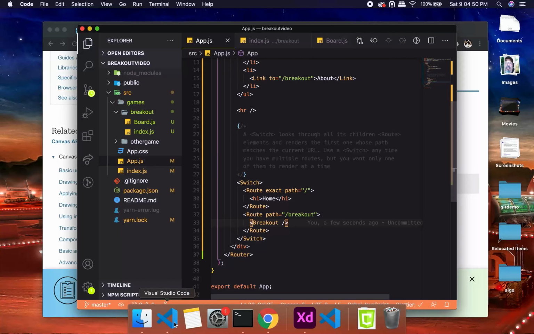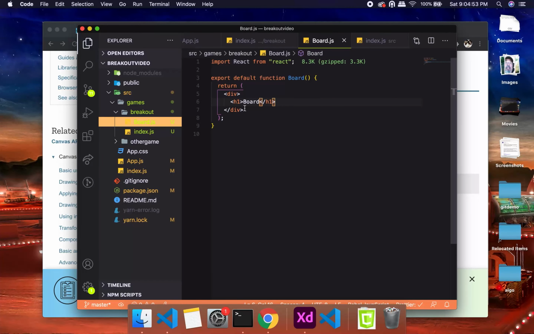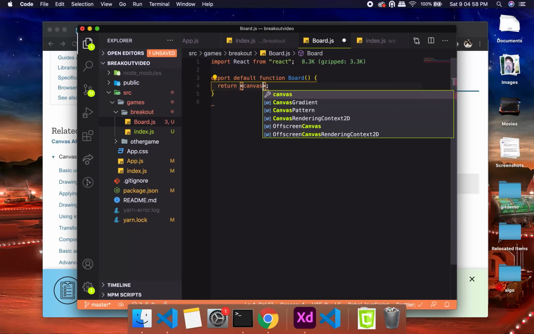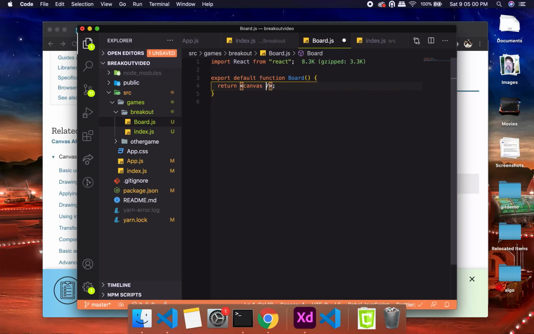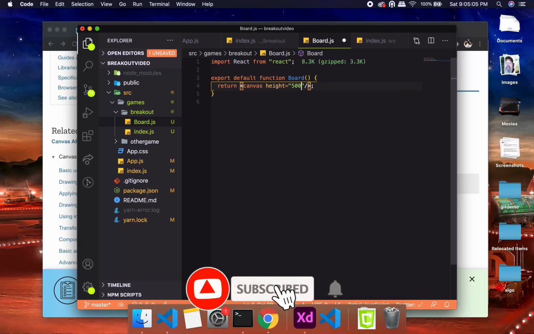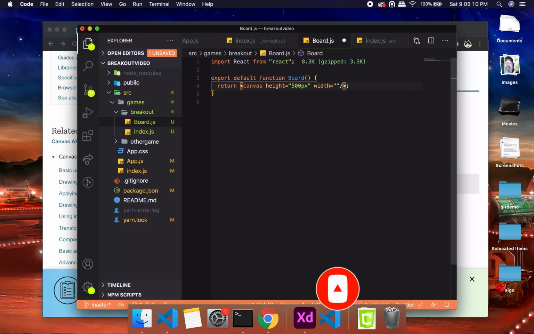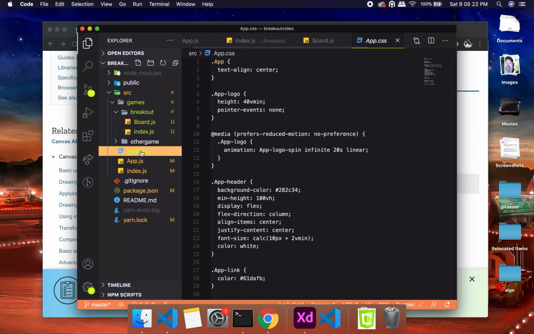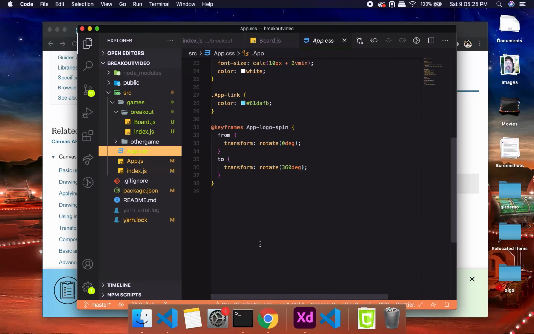So what we will be doing here in our board is simply returning the canvas, and our canvas will have a height of, let's say, 500 pixels and a width of, let's say, 800 pixels, just to make it a bit bigger, and it will have an ID equal to canvas.